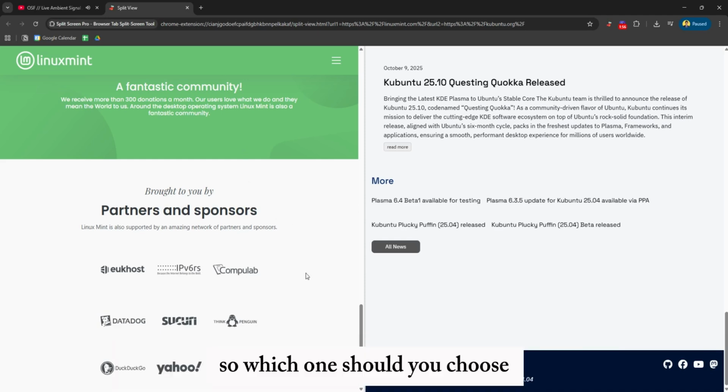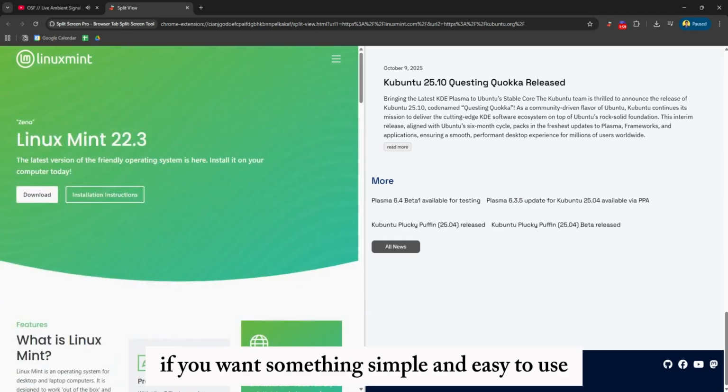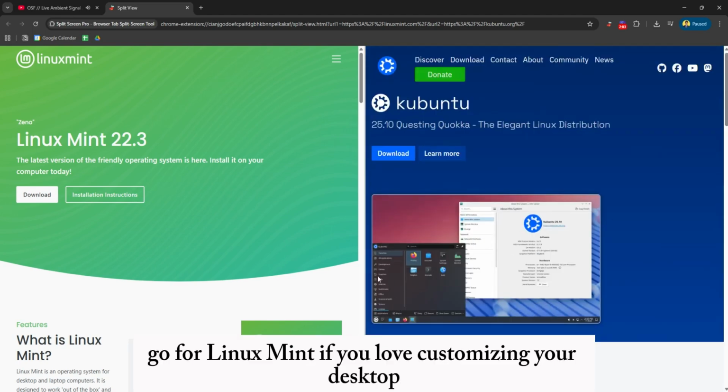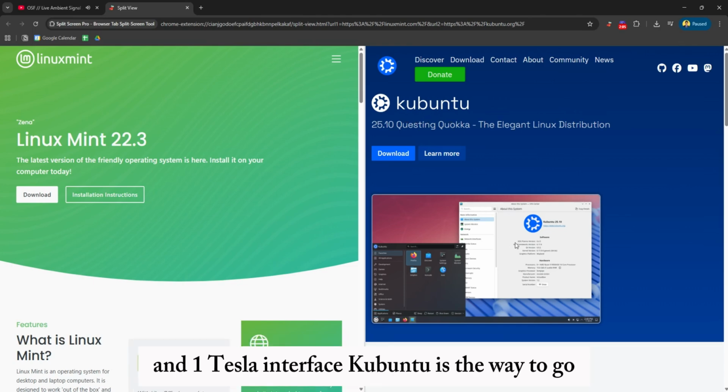So, which one should you choose? If you want something simple and easy to use, go for Linux Mint. If you love customizing your desktop and want a sleek interface, Kubuntu is the way to go.